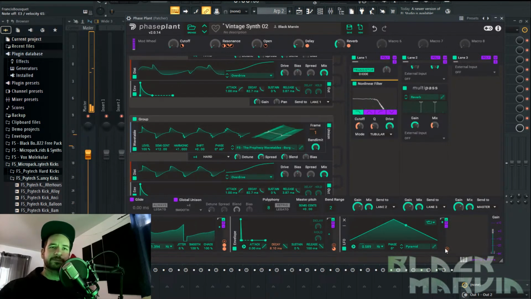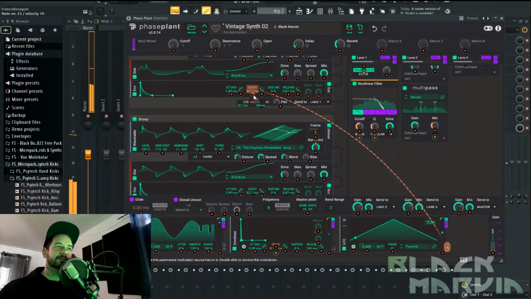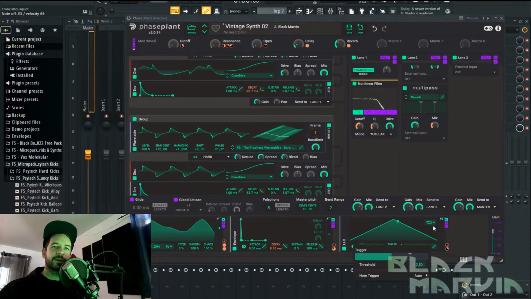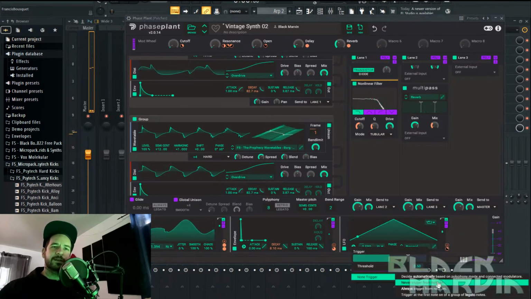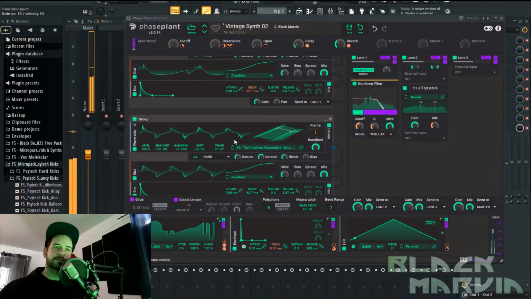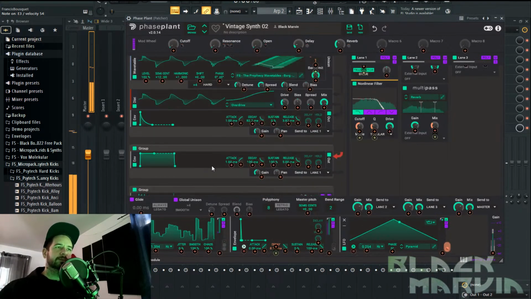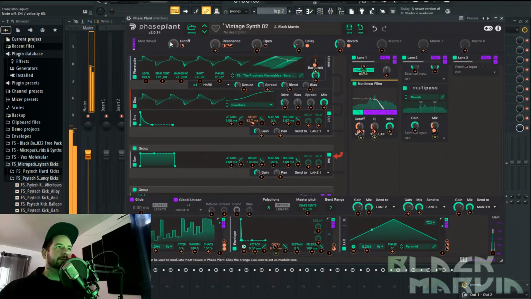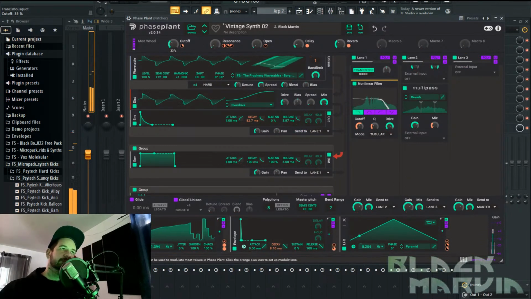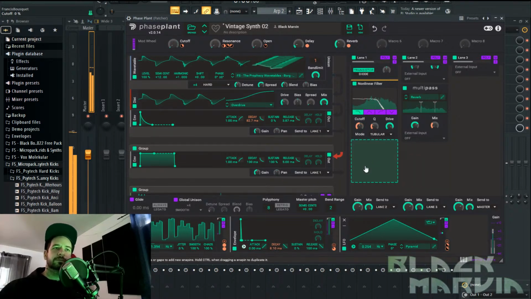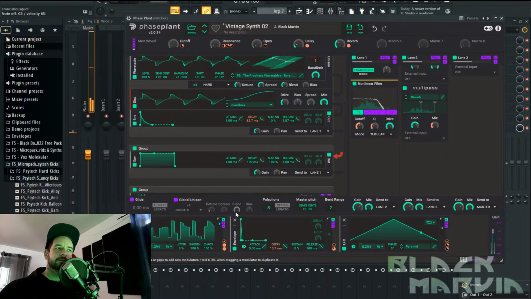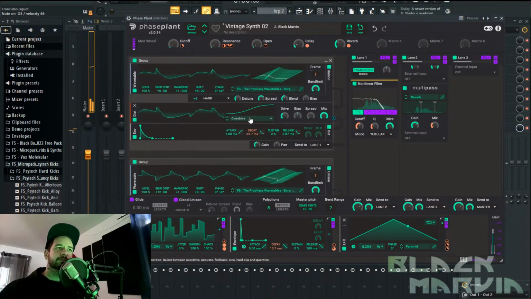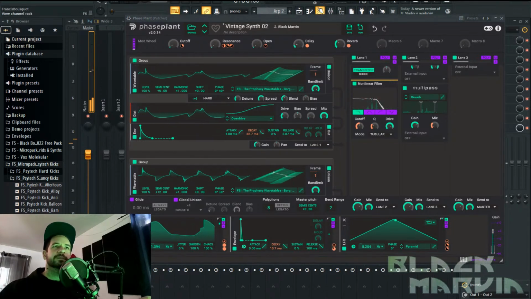LFO on the decay. But once again, we'll need that to be on infinite and never trigger from note 1. Sounds odd. Sounds odd a bit.